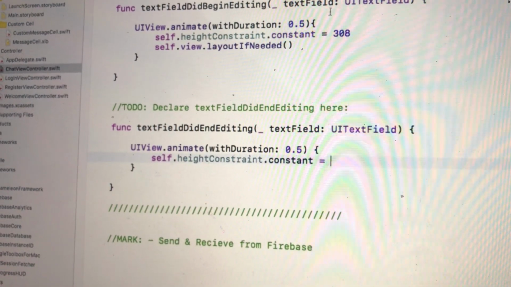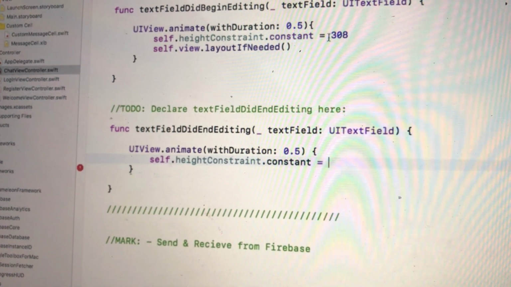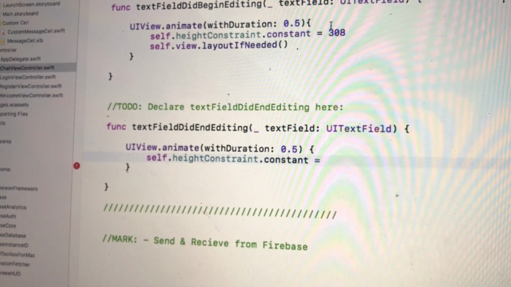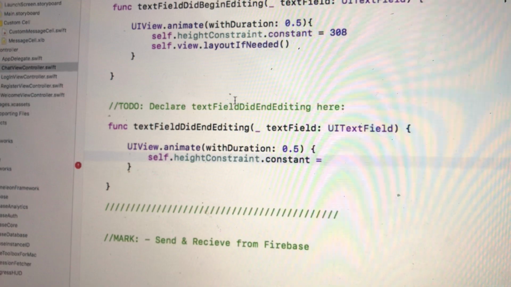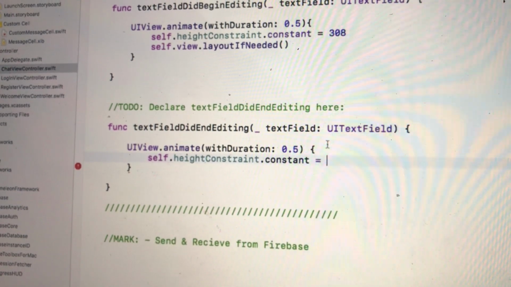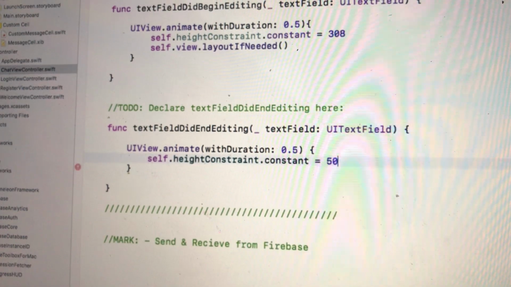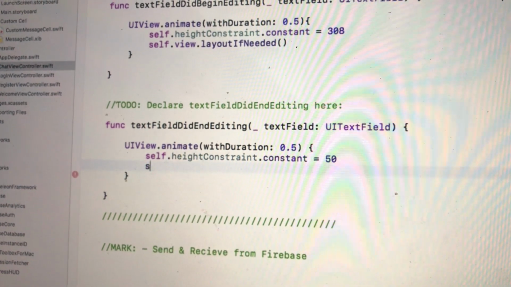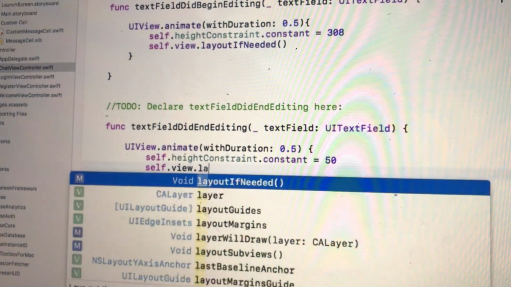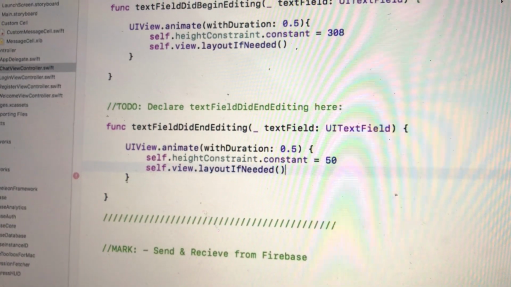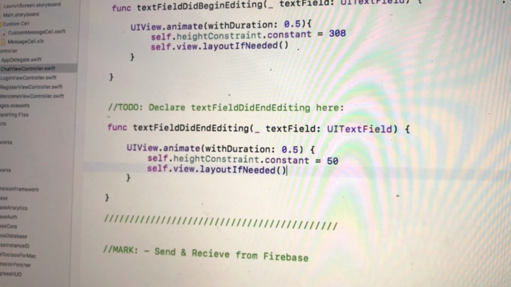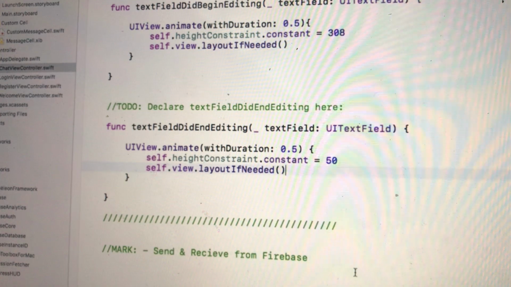equals, so we made it rise up to 308, that's including the keyboard. Once the text field has finished editing and the keyboard has gone away, then we want to lower this view back to 50 points. And then we're going to call self.view.layoutIfNeeded in order to update the views on screen, and we should be done, right?